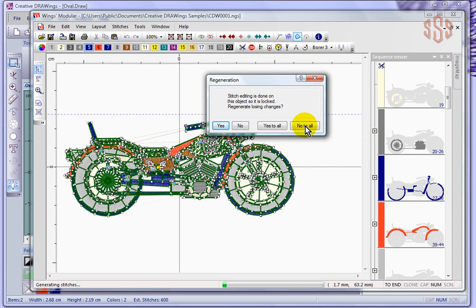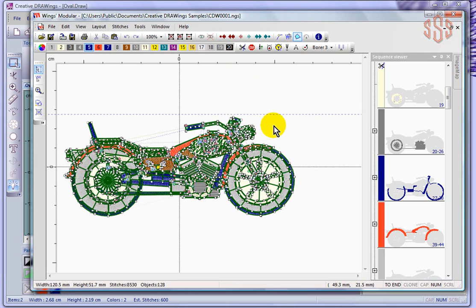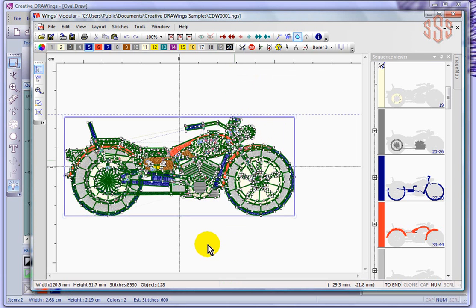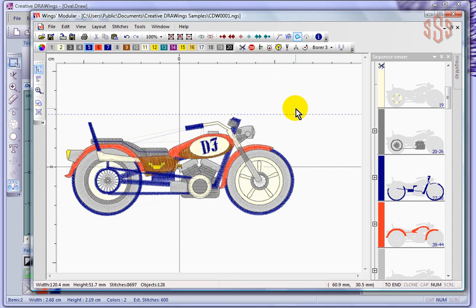And I can either say yes or no. If I say no, it'll leave everything exactly as is. If I say yes, it's going to regenerate the stitches. If I say yes and it asks me again, it's because there's more than one place in this design that it considers to be locked. So I would need to say yes to all, and then it'll just go in and process the auto density control command through the design. So it went through and did it.